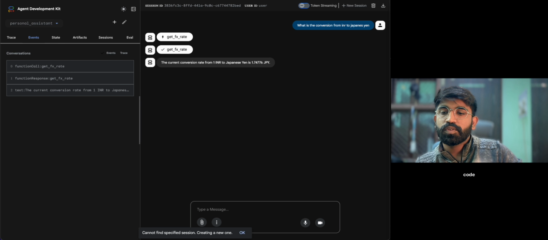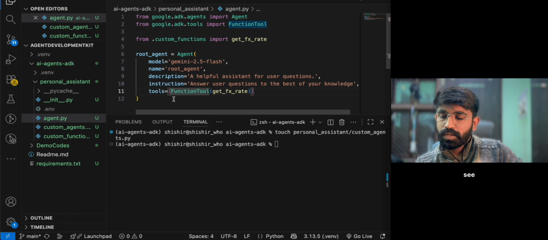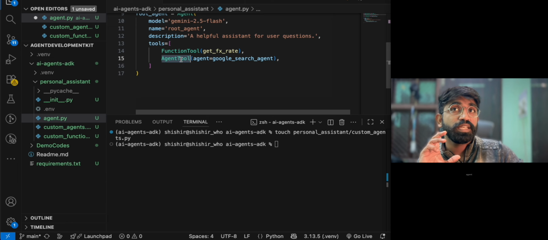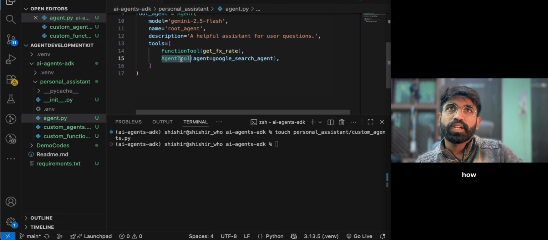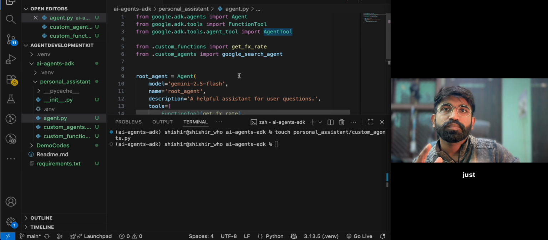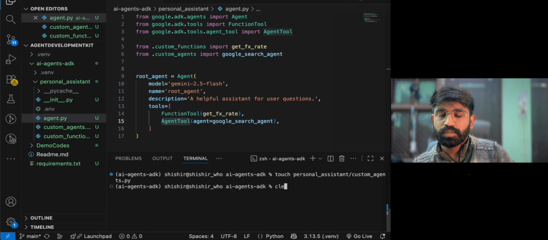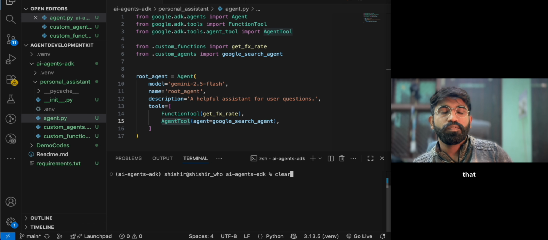Where is my VS Code? My VS Code is here. Cool. Agent.py, come here. Now you can see the updated code. Now it doesn't just have a function tool, it has an agent tool to call the agent as a tool for this root agent, right? This is how you basically build a multi-agentic system. I'll just scroll it a bit down. Clear everything, nothing of that is important. I'll just hit ADK web again.